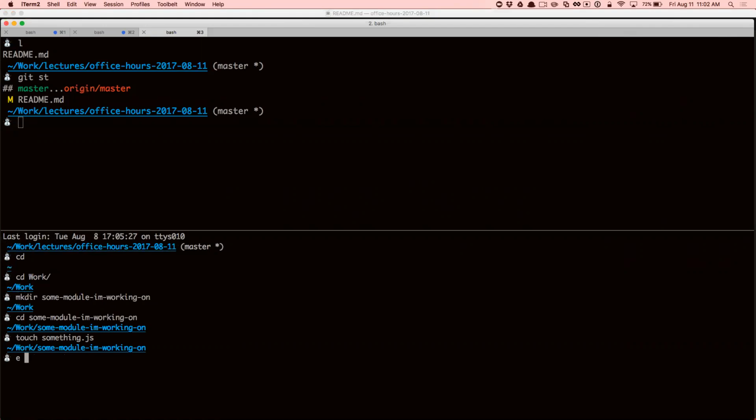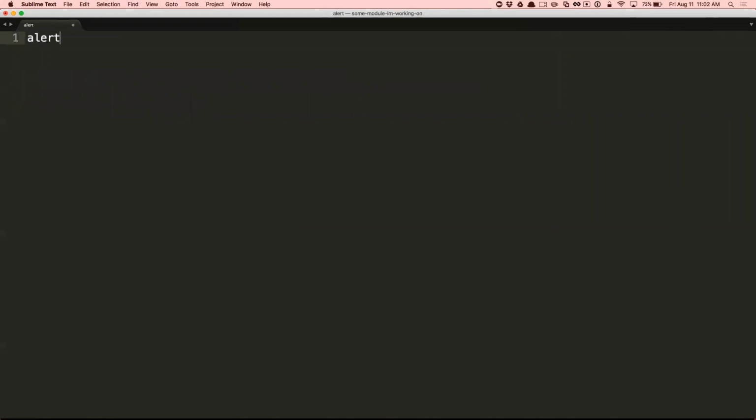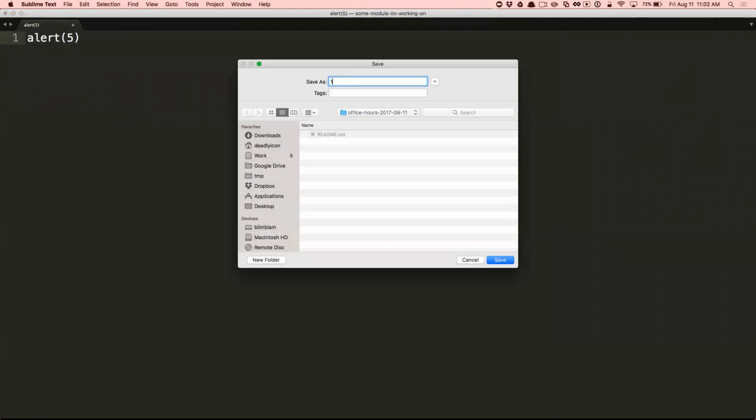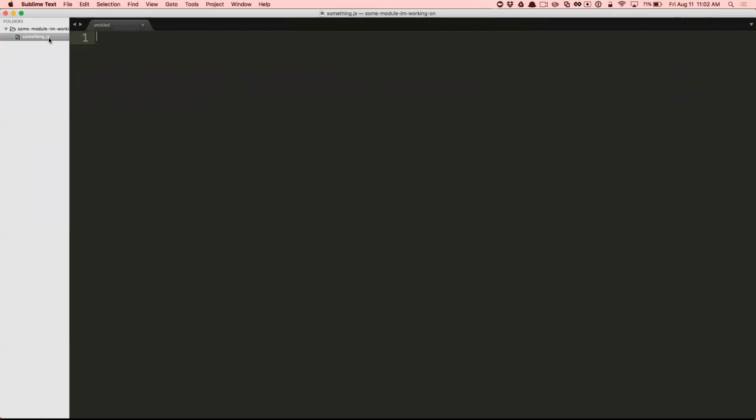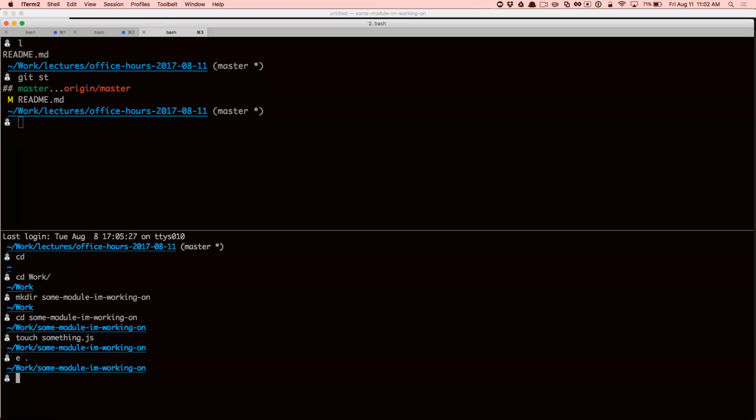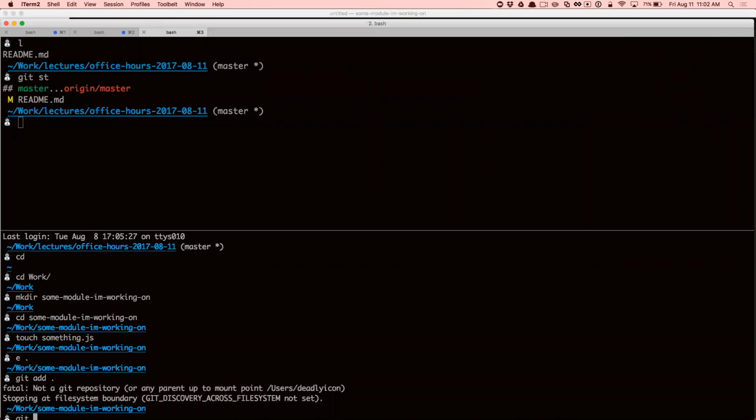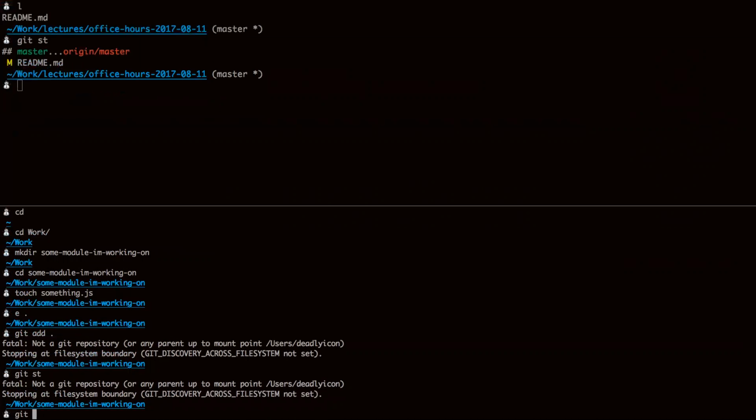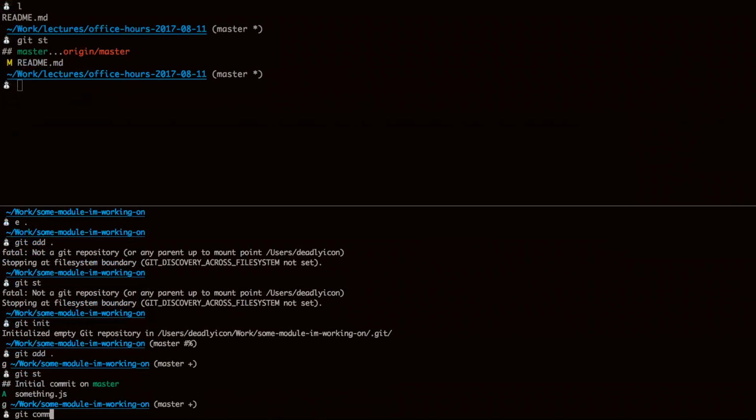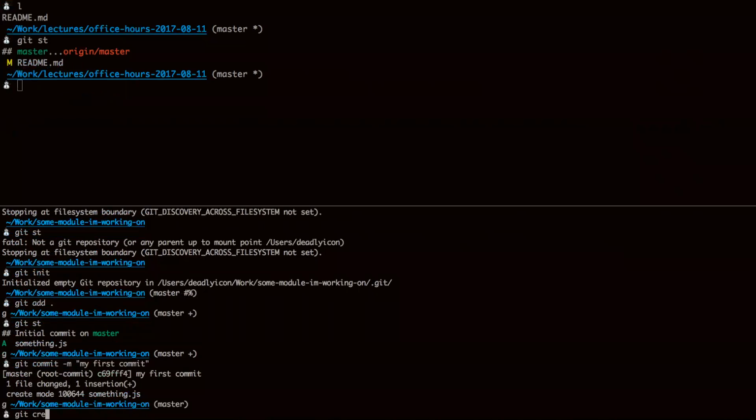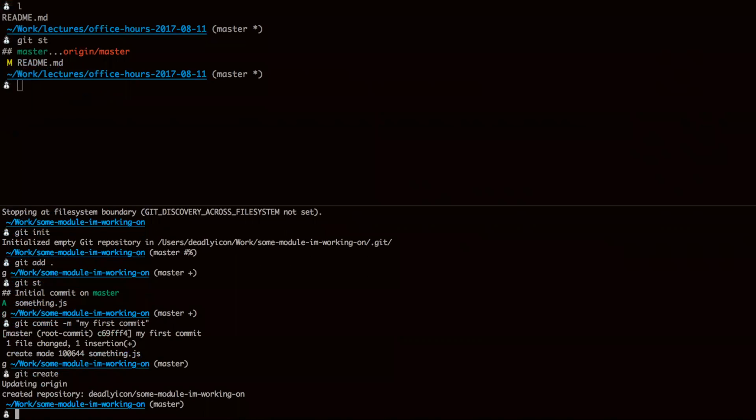and I've got some code in here, right? There we go. So I've got some code in here. How about we just do this? Great. And then I'm going to commit this code. Git init, git add, git commit. My first commit. So I'll just put this on GitHub.